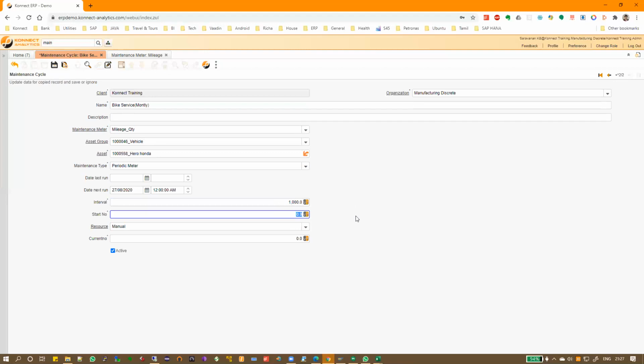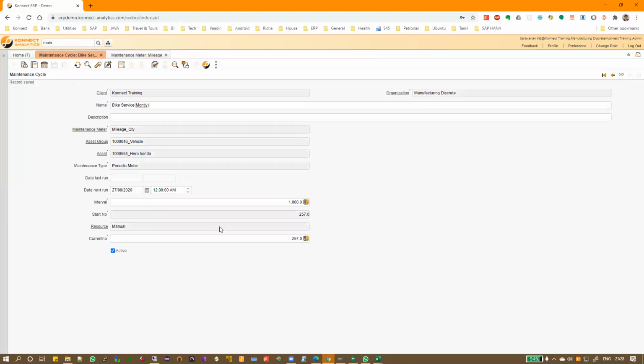What does the start number mean? What is the next number? Currently, let's say I am at 257. When you create the record, you'll have to create it with something, right? So this is 257, the current number is also 257, and then I save it. Basically, whenever it reaches 1,000, this cycle will get triggered, and then it will happen preventively. So this is the cycle.